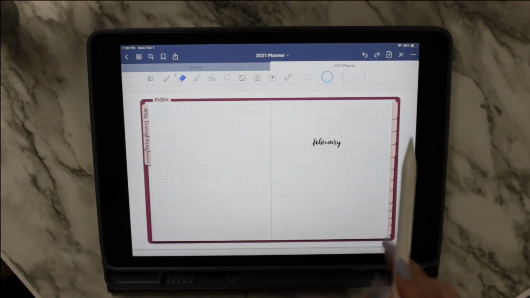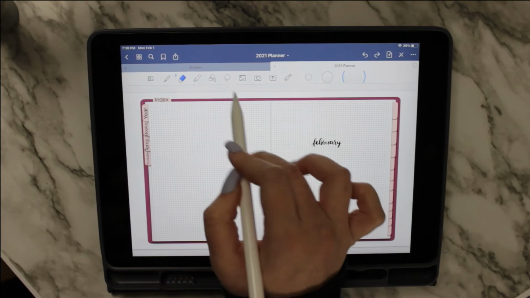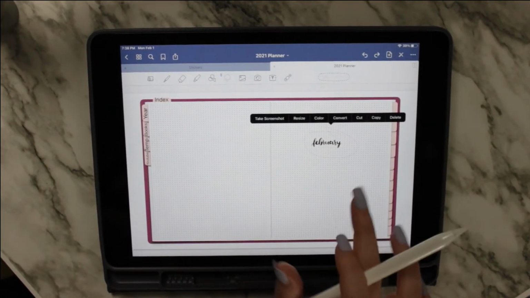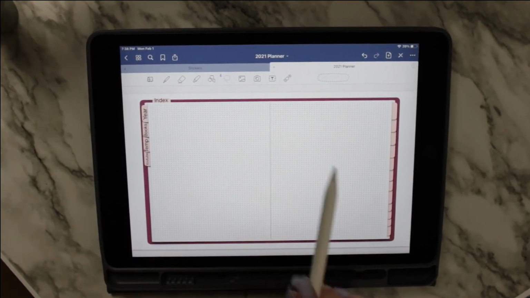Just gonna get rid of this. It doesn't want to get rid of it. Okay. No, it's a sticker. Okay.